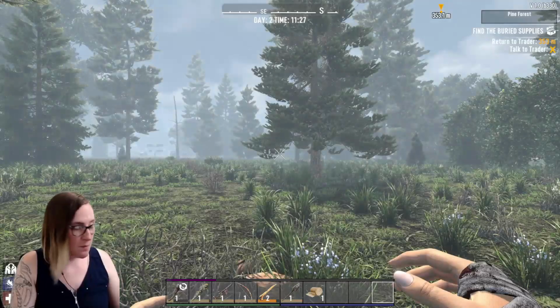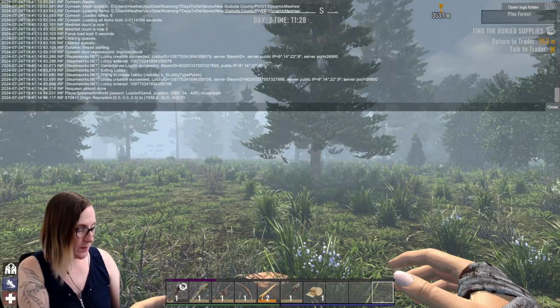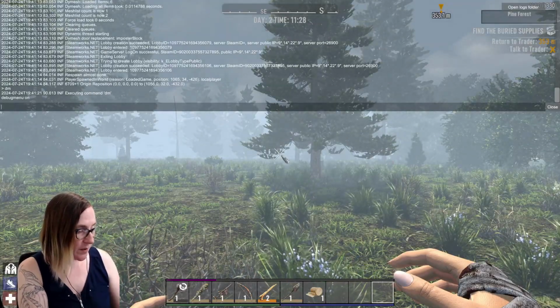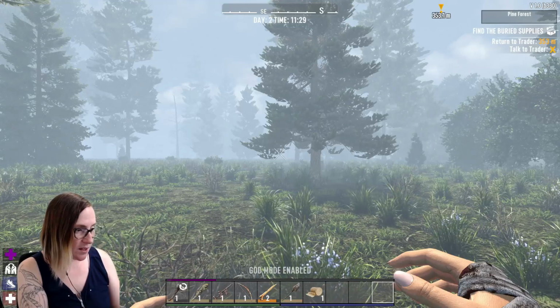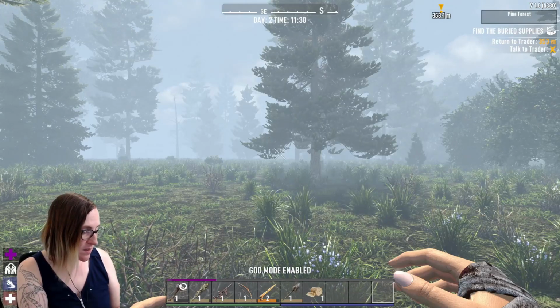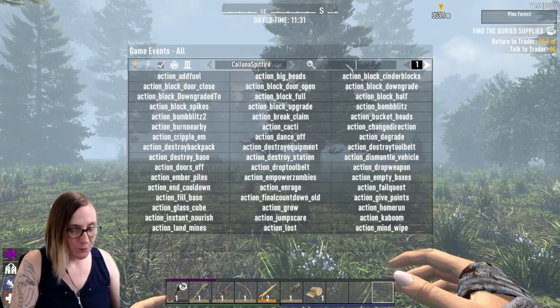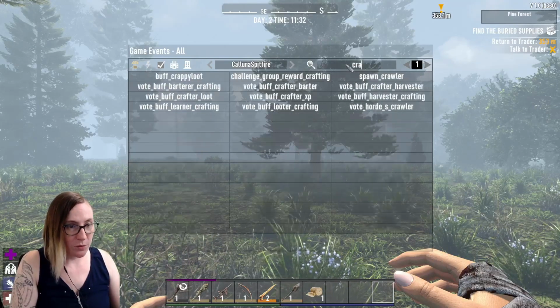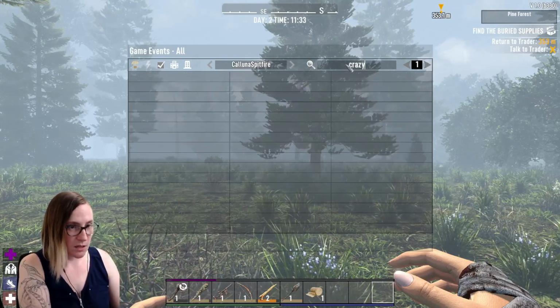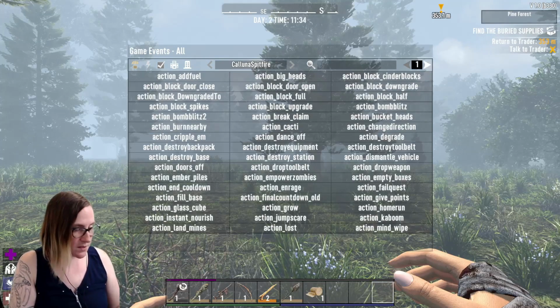Once you're in the game, you're gonna wanna hit F1, type DM, enter, F1 again, and then hit Q. Then you're going to press the Shift key and F6, and this menu will pop up. Then you're going to look up whatever you called it in your game events file.